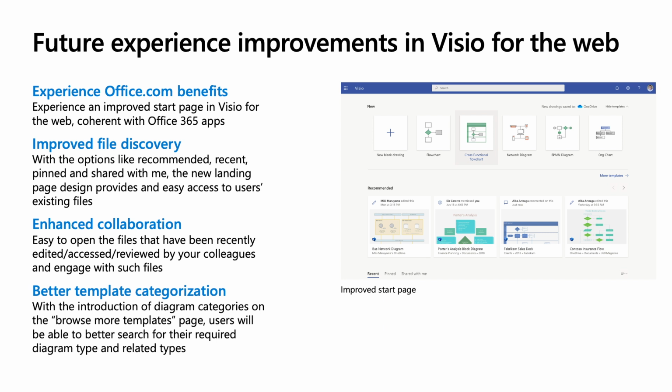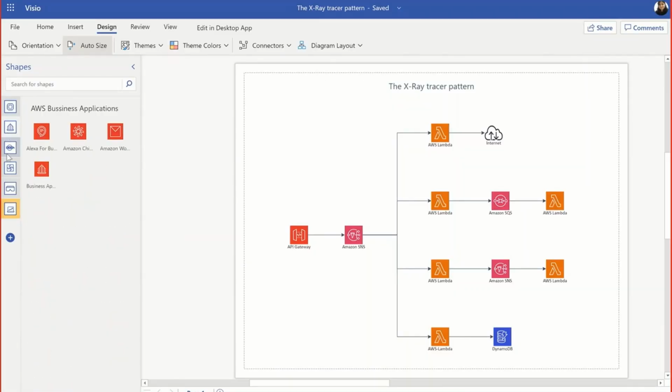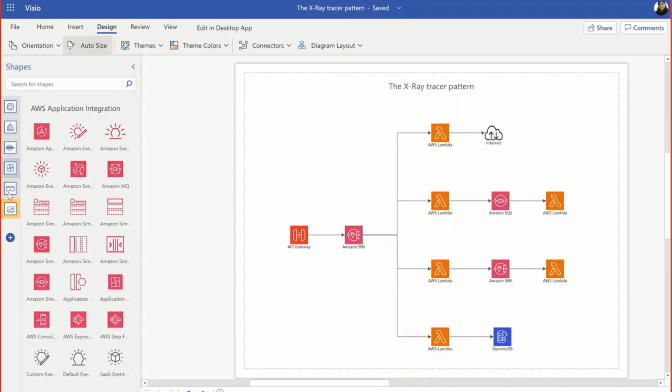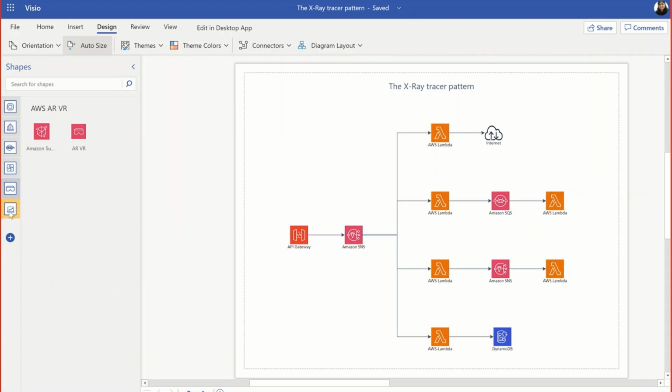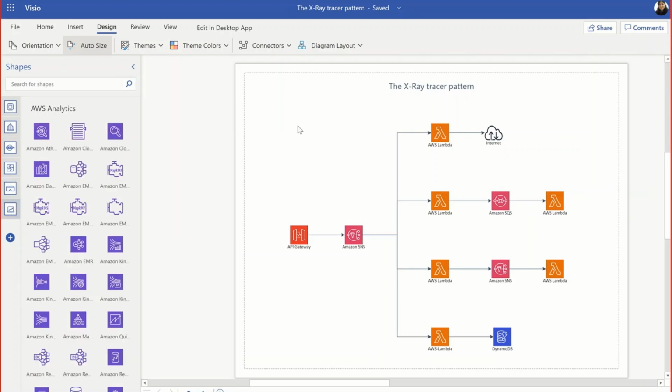With this, I would like to give you a small sneak peek into how the future of Visio looks in terms of the content and experience improvements that we are bringing to Visio for the web. As you can see on my screen, there is a large variety of AWS stencils that is soon upcoming in Visio for the web. I would also like to show you a demo of a feature called auto size, as discussed.